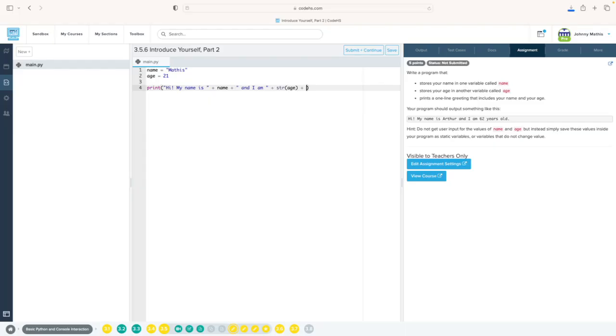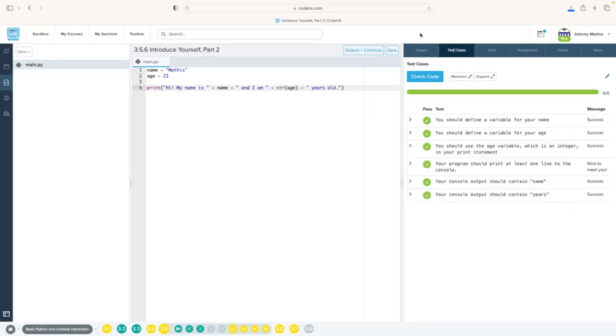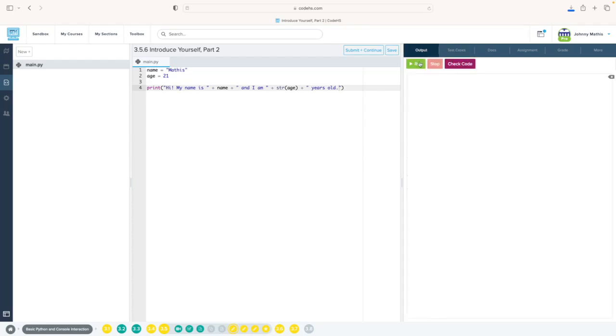We have to make Python think it's a string for this code to work. Quotations, blank, "years old". Let's check our code. Okay, good. Let's output it. Good. My name is Mathis. I'm 21 years old. All right, good job. Let's move on.